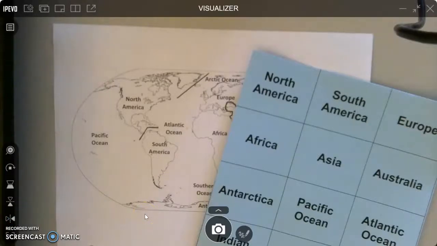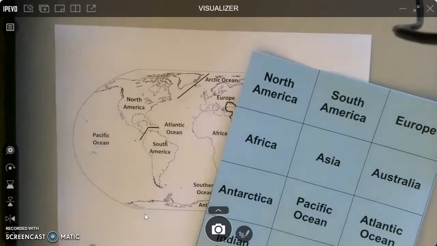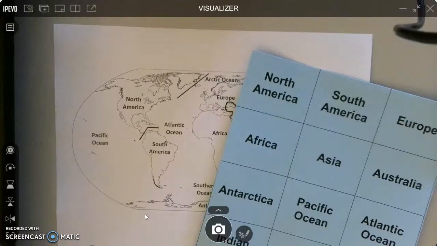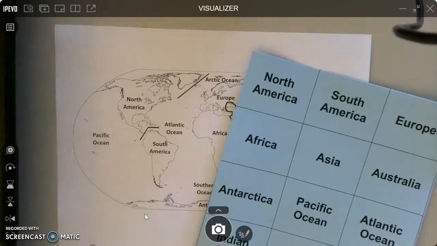Okay, so now that you're done with your torn paper world map, it is time to do some preparation to study for our continents and oceans quiz. A really great study strategy that you may not need to use too much for this, depending on how well you know your continents and oceans, but still a great study strategy to know, is to make flashcards.